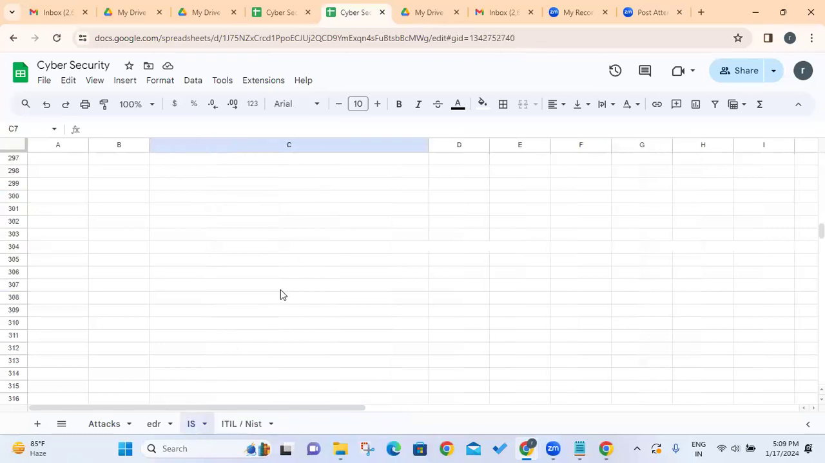Already updated the sheet, whatever we discussed part of information security. I'm not sure how many people have gone through this one. Okay, so one topic is pending under the information security.